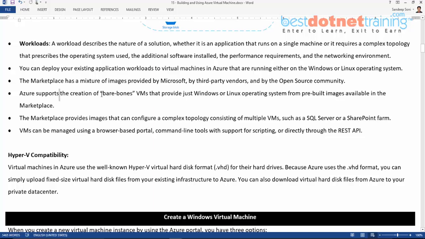Azure supports creation of bare bones VMs. What is a bare bones VM? The one which is provided with a Windows or Linux operating system built in, but on top of it we provide everything. So the marketplace gives us built-in images of Windows or Linux based operating systems. Those are called bare bones VMs. But obviously, unless you have something on top of it, it is all going to be useless. So required software you will have to install. Maybe SharePoint you will have to install. Maybe SQL Server you have to install. Or maybe your own custom software you may want to install on top of it.